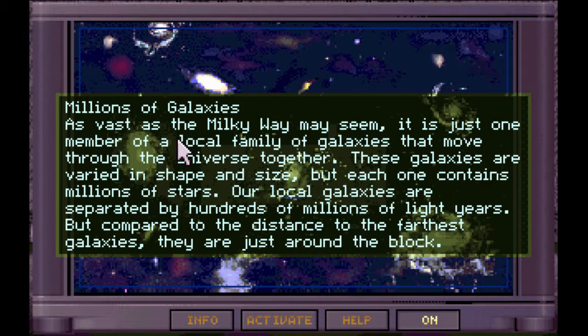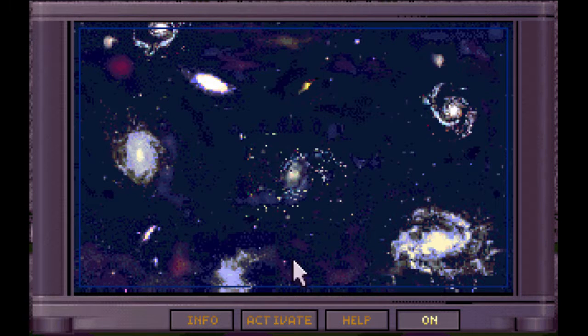As vast as the Milky Way may seem, it is just one member of a local family of galaxies that move through the universe together. These galaxies are varied in shape and size, but each one contains millions of stars. Our local galaxies are separated by hundreds of millions of light years, but compared to the distance to the furthest galaxies, they are just around the block.